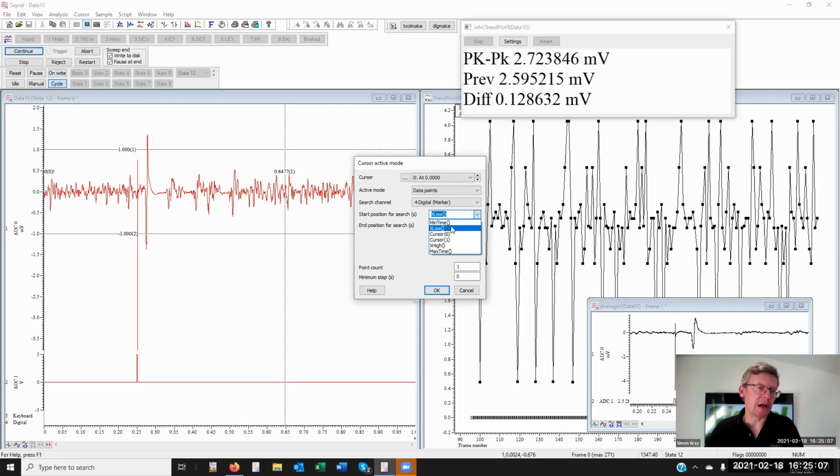So this may be after 0 time. It may be min time to max time, so the complete range of the sweep. And I can say OK, or I can set a point count. So we could search from left to right, and I could say point count is 3. So it would try to find the third digital marker in a list. Now, I don't always have that many. I'm going to leave this as point count 1.